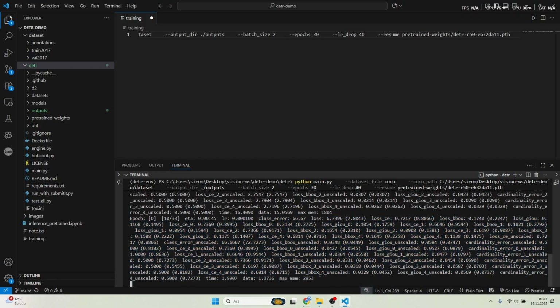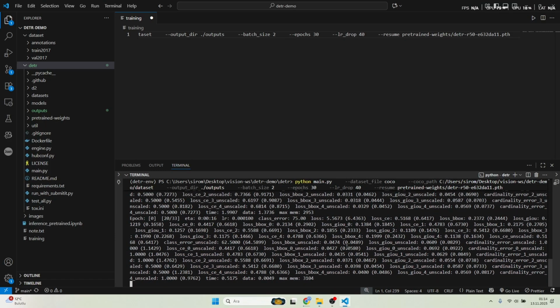So you can see the loss values. This will take some time, so after training is finished, I will continue.